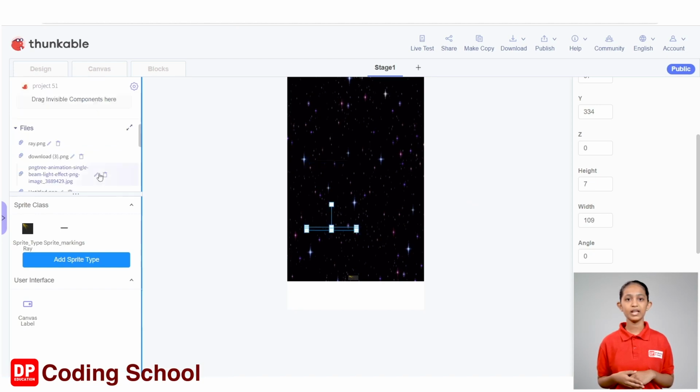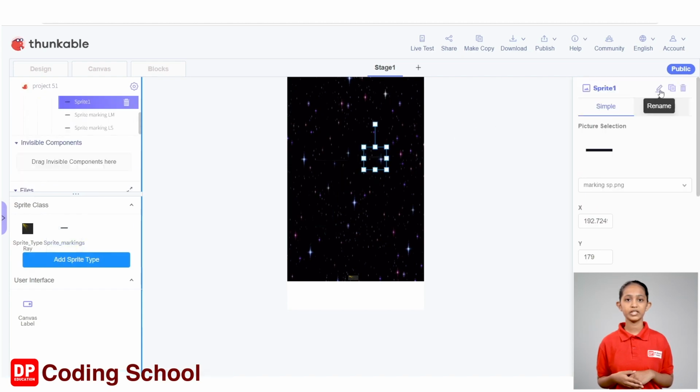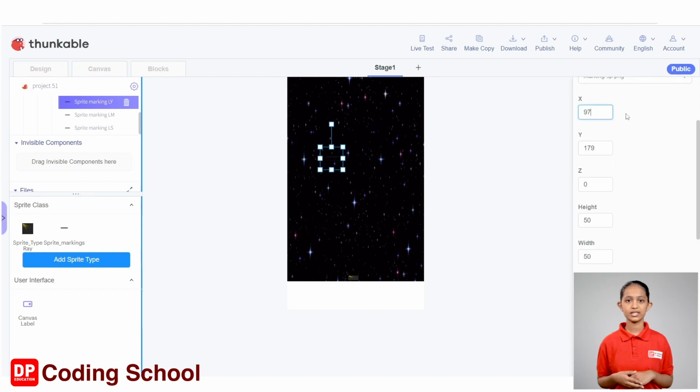Now, 2 sprites have been added for sprite markings. You need to add one more sprite. I again drag the sprite markings block under sprite class into the screen like this. Now another sprite was created in this way. I click the rename button in the properties here. Rename this sprite as Sprite Marking LY. The image we provided for the sprite type is automatically added to this sprite. Here also, X position is given as 97 and Y position is given as 1.25. Next, let's give 7 as before for height and 109 for width. Okay, now we are done adding these 3 sprites to the sprite markings.